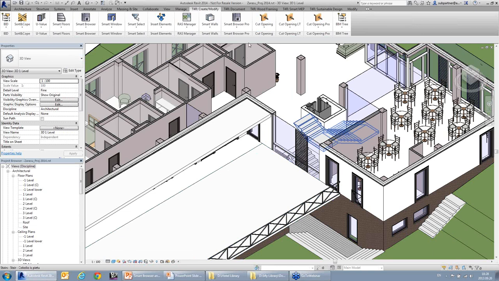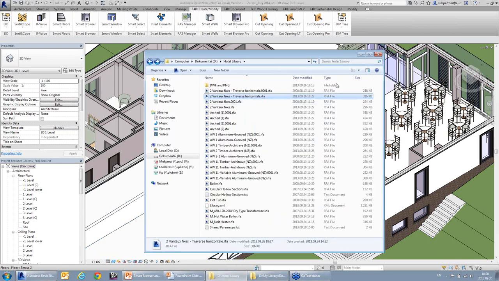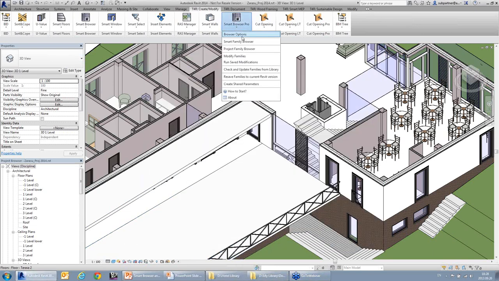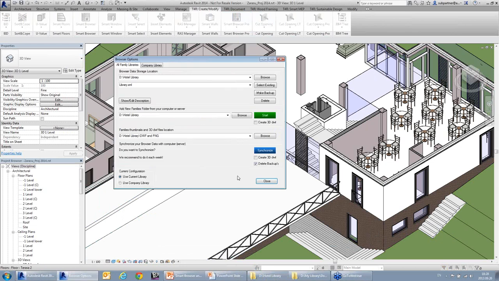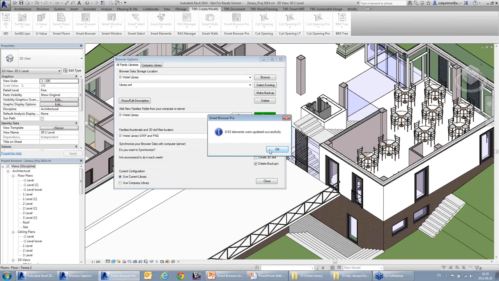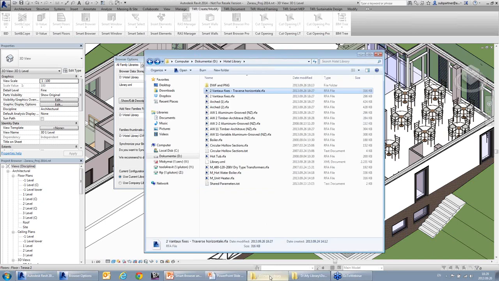In the case, if you want to delete that backup files, so you can go into browser options, select delete backup files, press on the synchronize, and that's it. The tool will delete that backup files for you automatically.